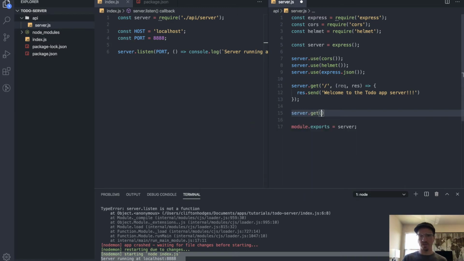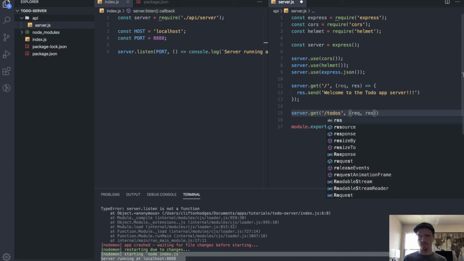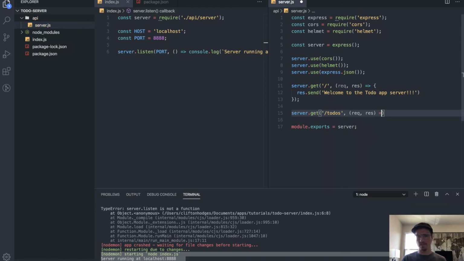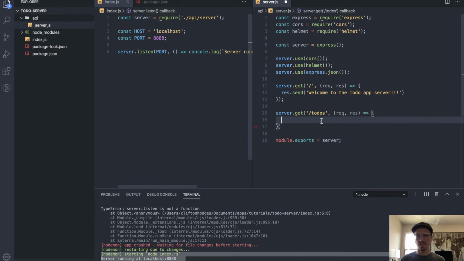Then what we'll do is declare a /todos route. Sometimes I love that predictive, suggestive thing, but sometimes it gets on my nerves, man. Okay, so this will be get all to-dos.